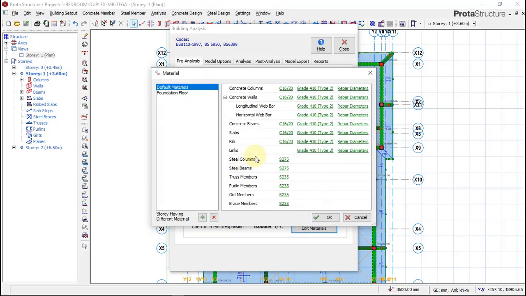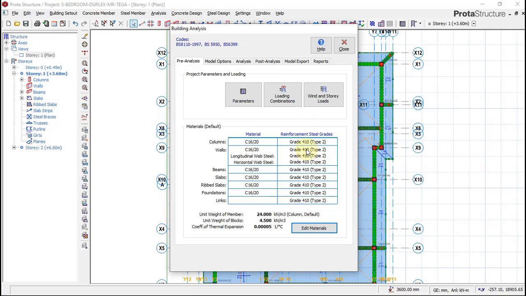And then that's all. We don't have polylines, we don't have all this. These ones are for steel. So I'll quickly say okay. Then we can see we now have changes done, and all our concrete materials is C16 and 20, and our reinforcement steel grade is grade 410 type 2. Then I'll go on by saying loading combination.